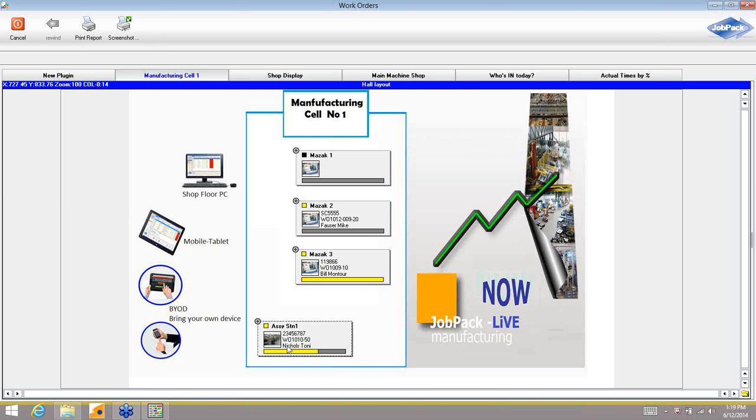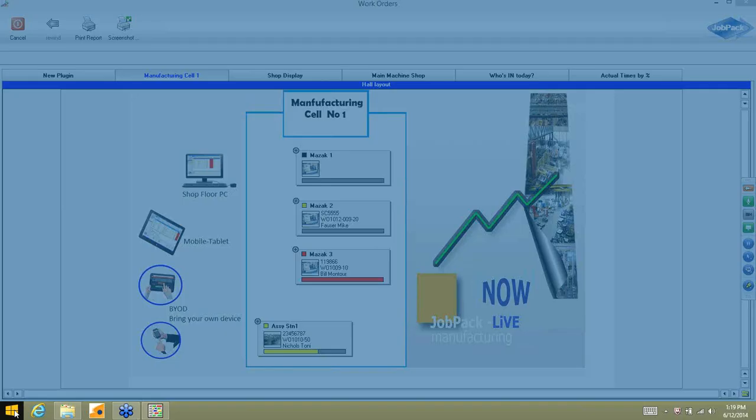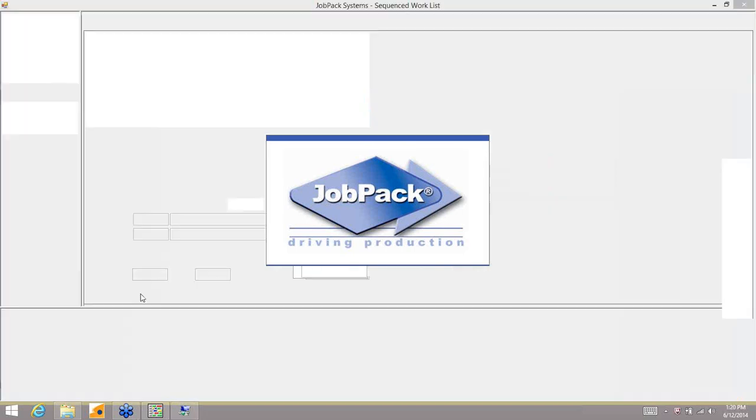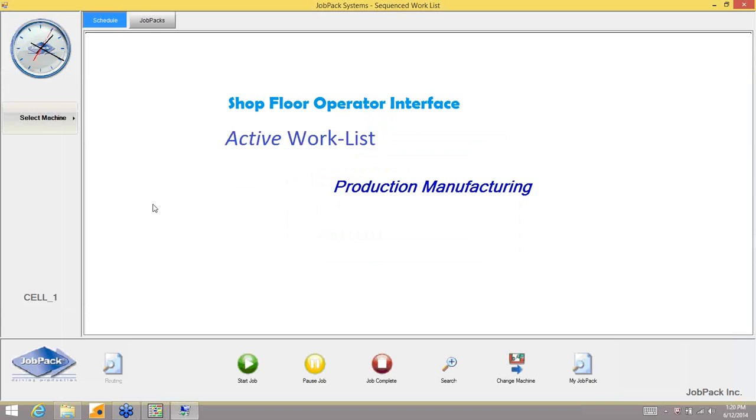And the assembly station is being operated by Tony Nichols, and that work is okay because it's well within the time limit. So if you just bear in mind that Mazak number 1 is doing nothing at the moment, if I go to our shop floor interface, and this is what our software looks like to the operator on the shop floor.